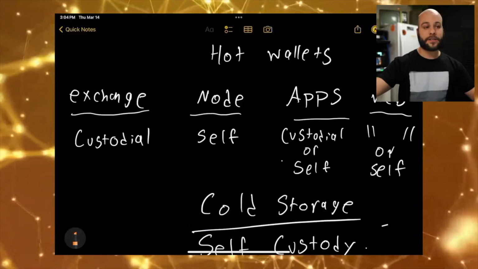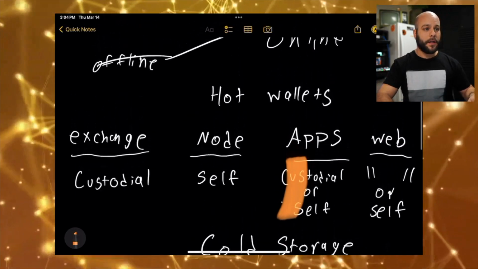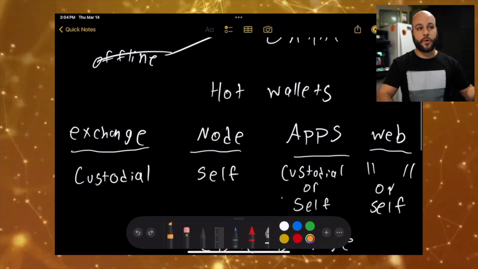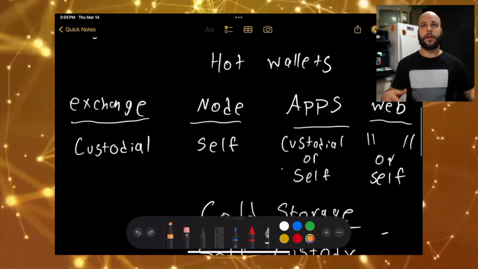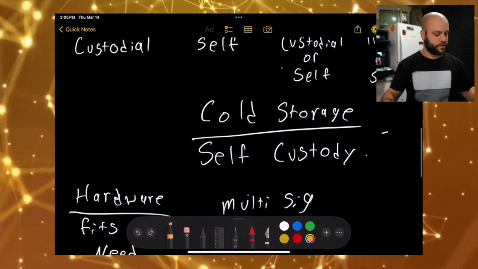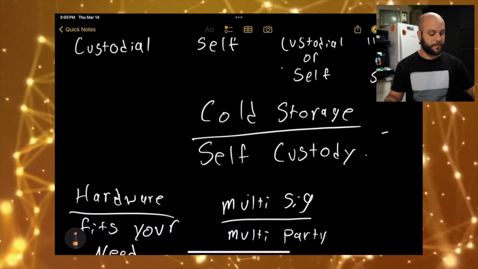And lastly, here you have web, and I just put that as custodial or self. Again, a lot of these web apps can be custodial, or they could be self-serviced. You could be owning the keys yourself.